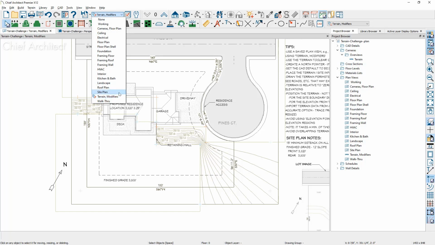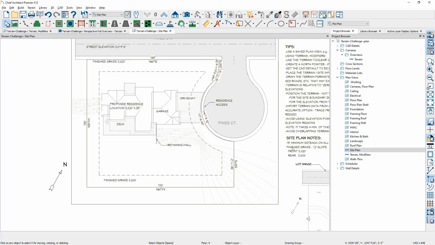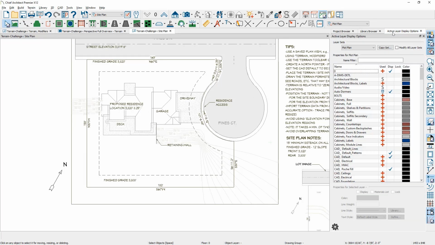You can also access the Save Plan views from your project browser, which I have open on the right hand side of my screen. And if you wanted to open that up simultaneously, I'll just double click on the site plan. You can see when this view opens up, all of the terrain modifiers, the terrain elevation regions, have been turned off in the layer set that I'm specifically using called Plot Plan for this Save Plan view.